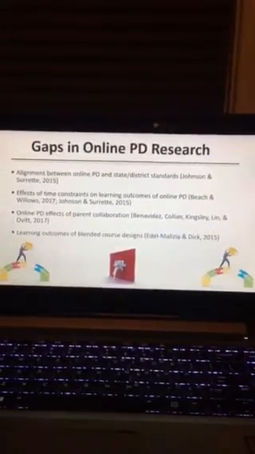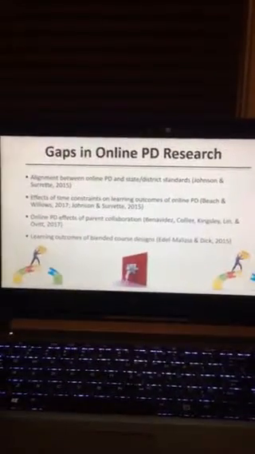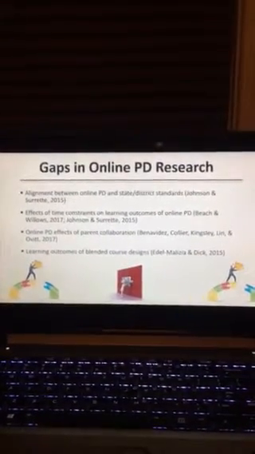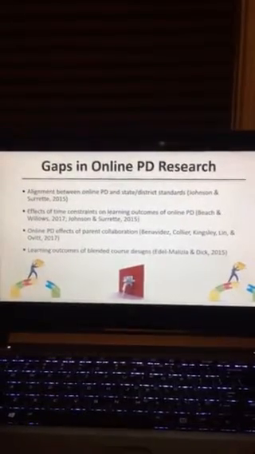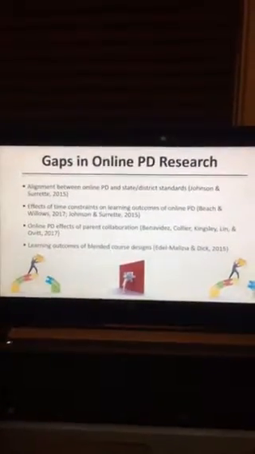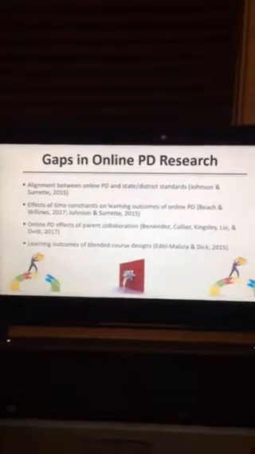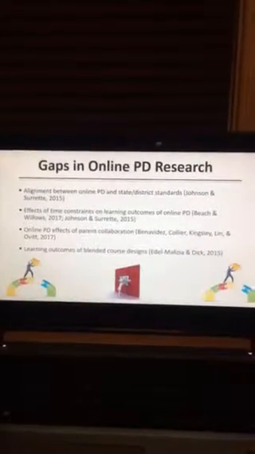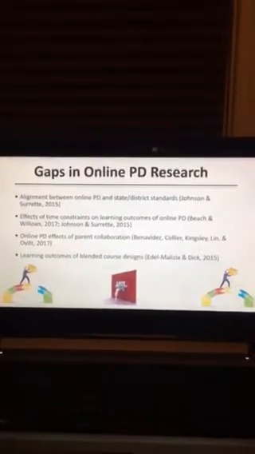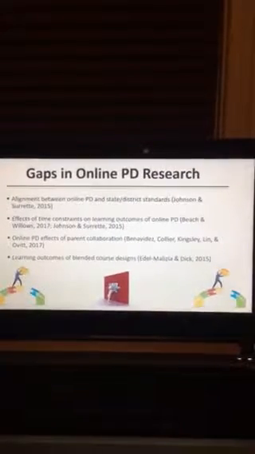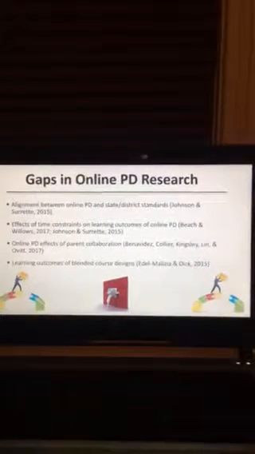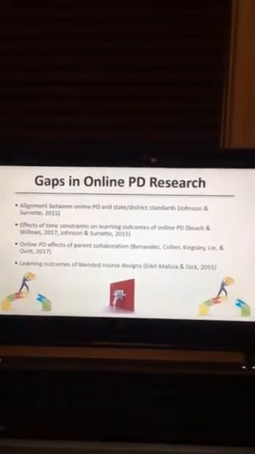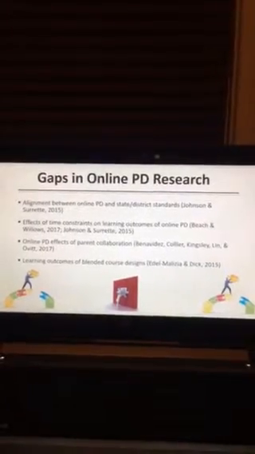Some gaps that were found in the research include researching the alignment between the online PD itself and state and district standards. And as we know, standards are constantly changing. They just came out with some new standards. So looking at whether they are aligned. And then next, looking at time constraints on learning and the outcome of online PD. Looking at the effects of parent collaboration from online PD, and then last but not least, looking at learning outcomes of blended courses. We don't have a lot of research on those blended courses, online courses, and the effects of those courses.